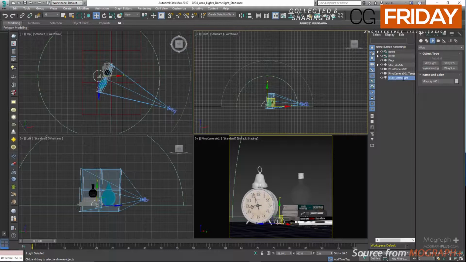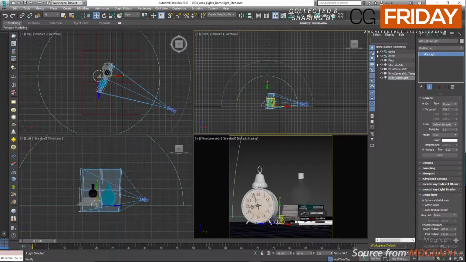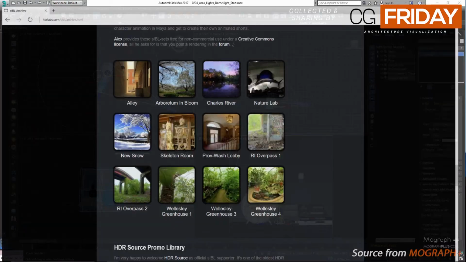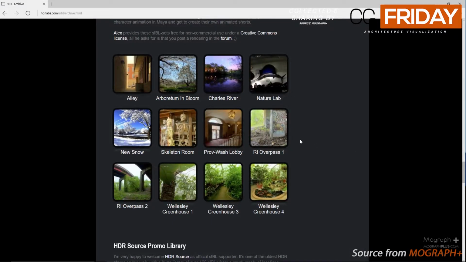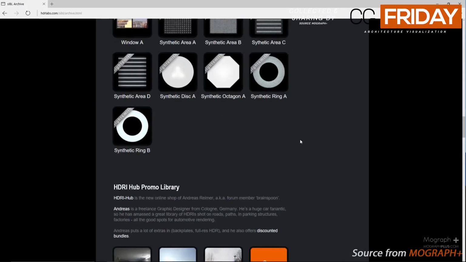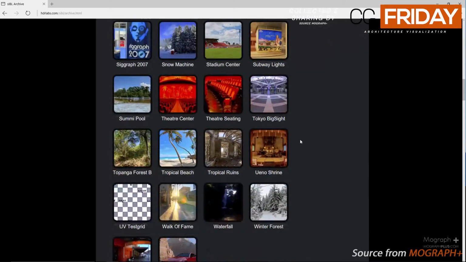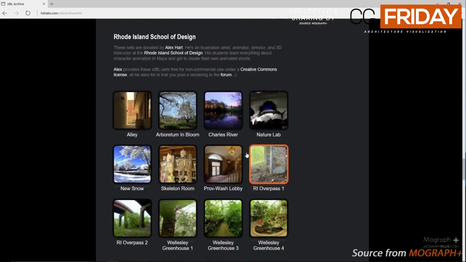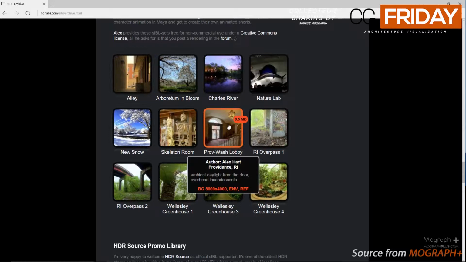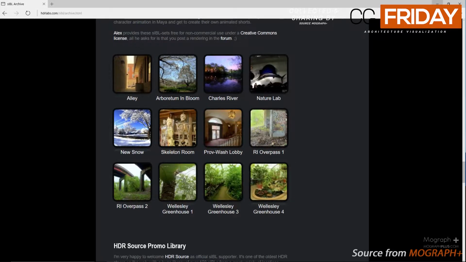In the modify panel, the first thing you need to do is to define the texture you want to use with your dome light. If you go to hdrlabs.com/sib/archive.html, you can find tons of free HDR images that you can use according to their terms of service. Now go ahead and download this lobby HDR image and put it in the images folder of your scene assets folder in your project files folder.